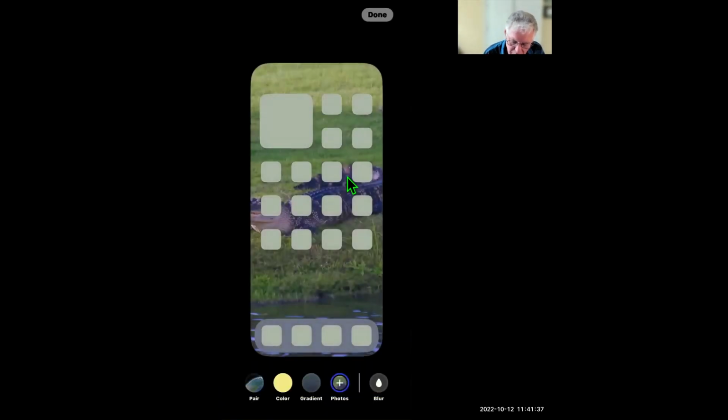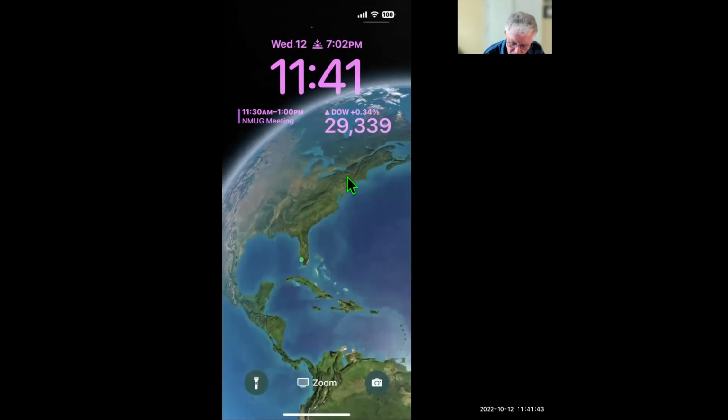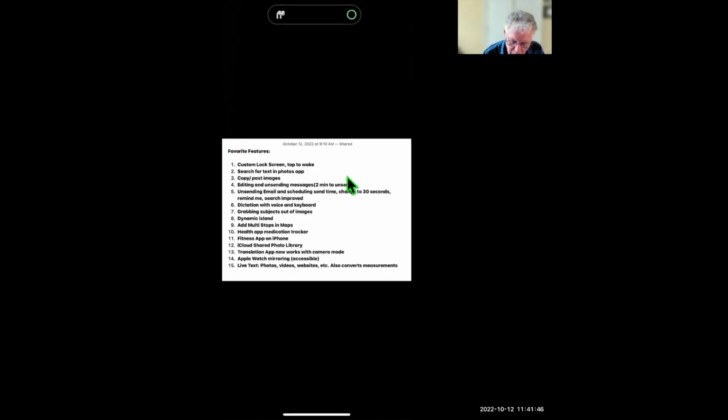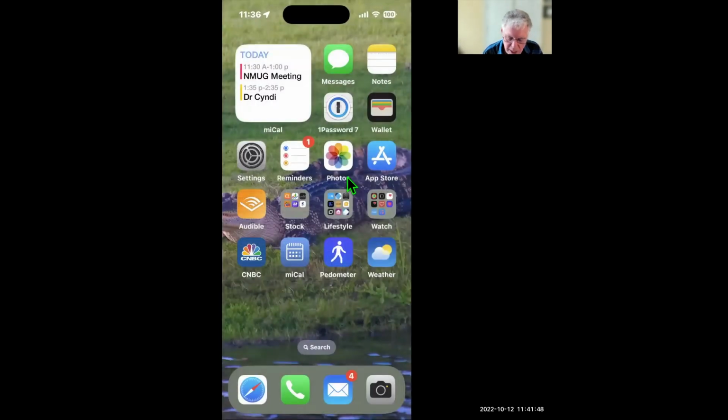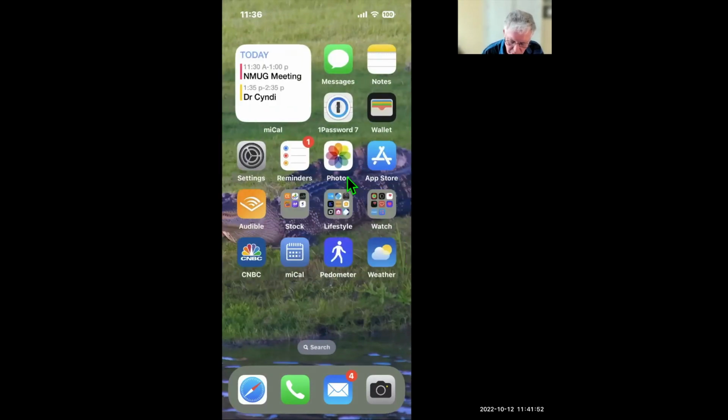Okay, so now I've got the alligator as my screen. Now I'm done. And now when I go to my home screen, there's the alligator in the background on every page. Okay. So now there's one more trick I want to show you on this. So let me again go to the home screen.